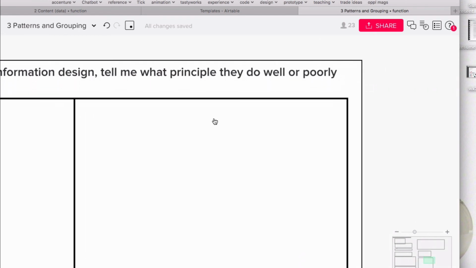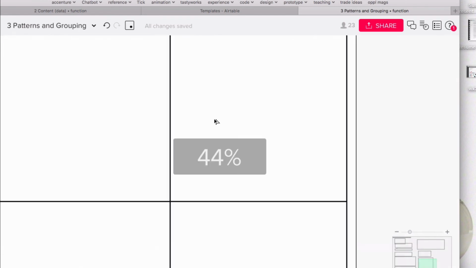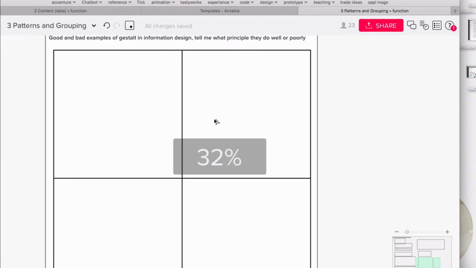And we're also going to talk a little bit about some principles of information design. In this case, we've got a little 2x2 to do. And that's this week's topic.